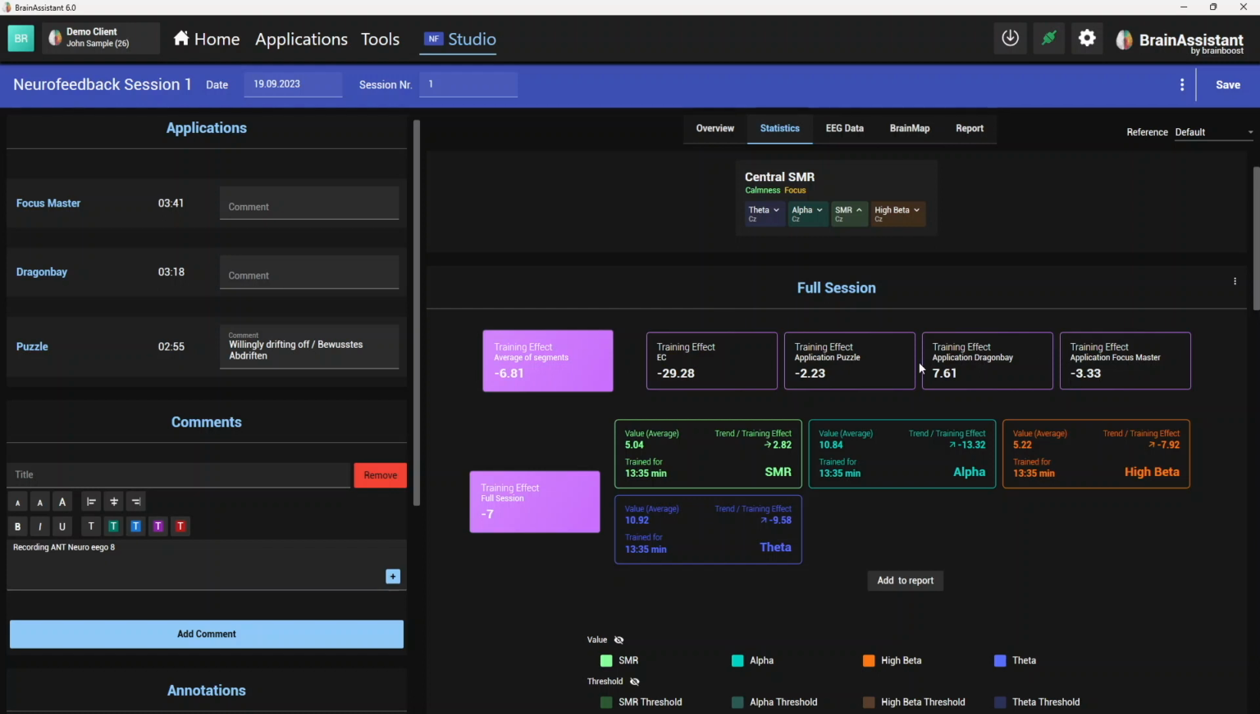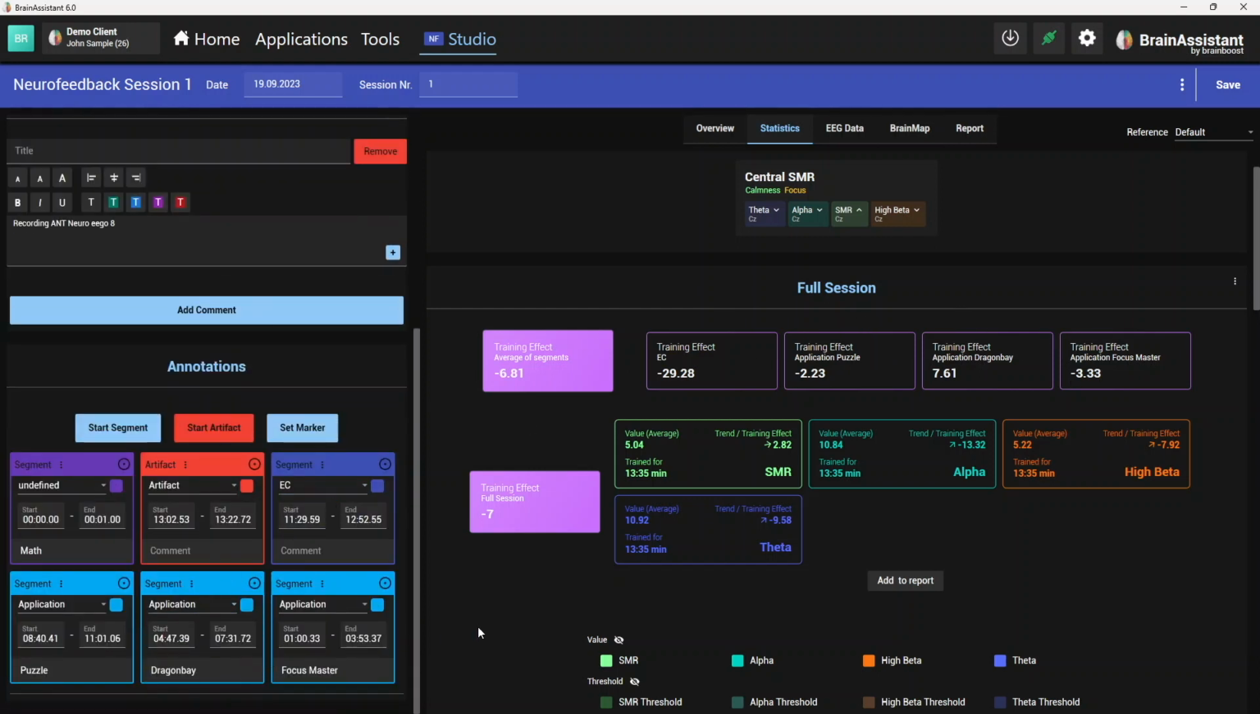So here you can see individually how each game works. This is why these automatically created segments are super cool tools. So you can check out, okay, apparently you like that. Maybe to motivate you, we will continue using that game. Or we say, we kind of need to work on the Focus Master. Up to you.